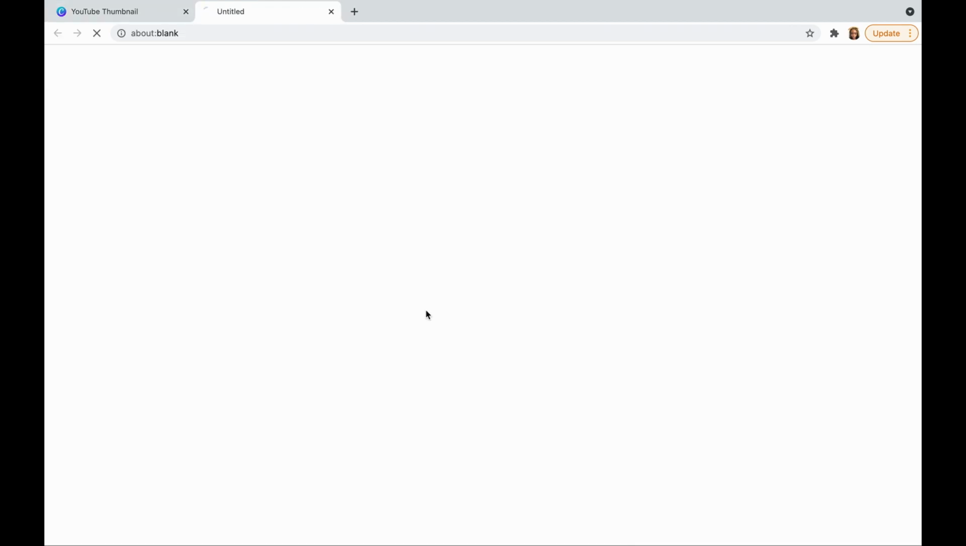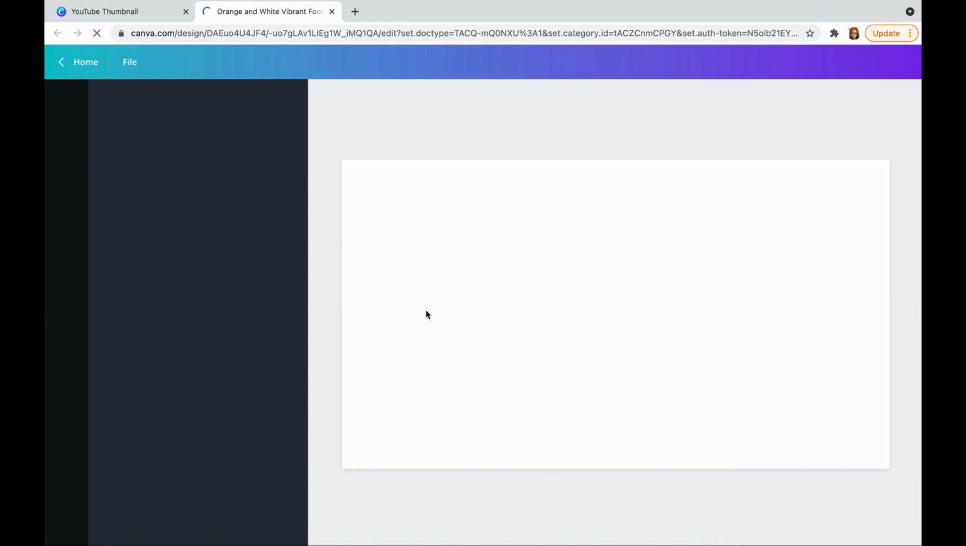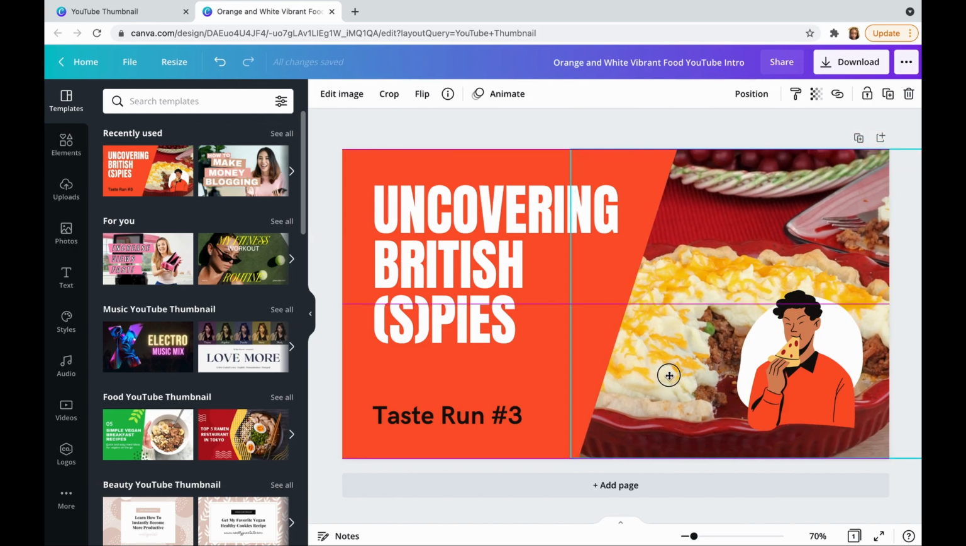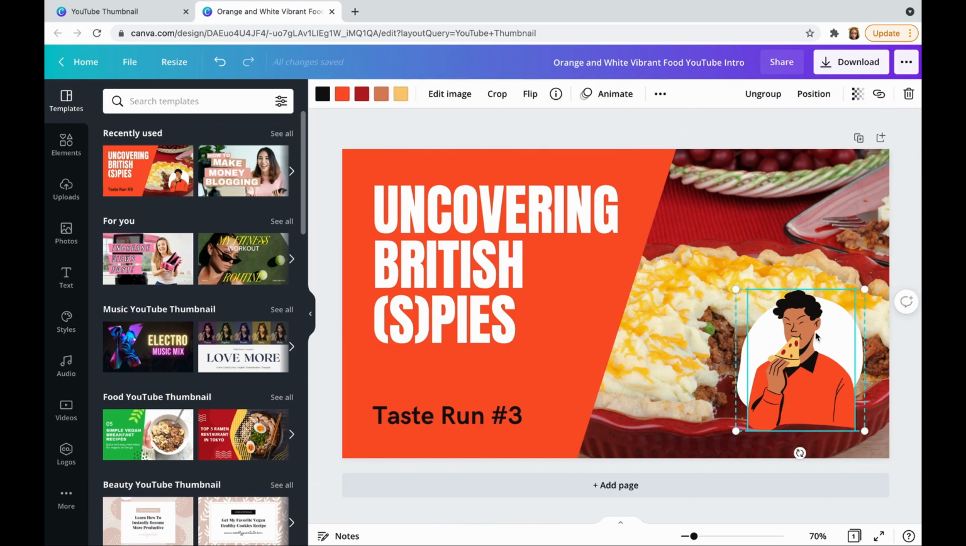I think I want this one right here. Very simple. So as you can see, what comes up, we have our text. We have this other text here. We have this little picture here that we can move, and this pizza guy. And we have the background color here that we can change, and move around.